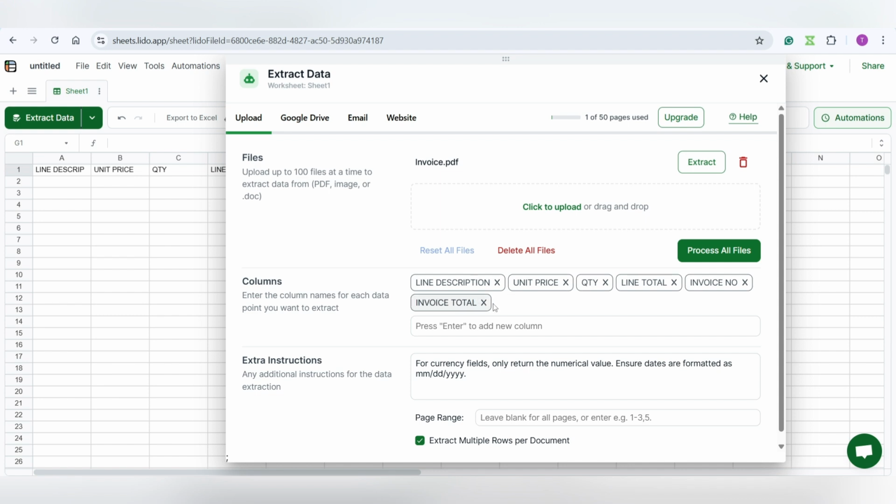We can also add additional instructions. It has by default added some instructions. However, you can add whatever instructions will apply for your specific use case. In this case, it says for currency fields, only use the numerical value, ensure dates are formatted as such. So now you can format this in a way that you need it formatted. In terms of the date and the currency fields, that is pretty specific.